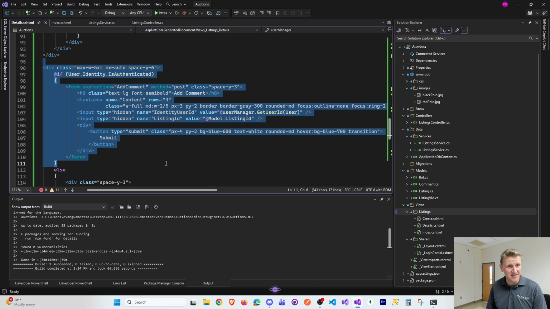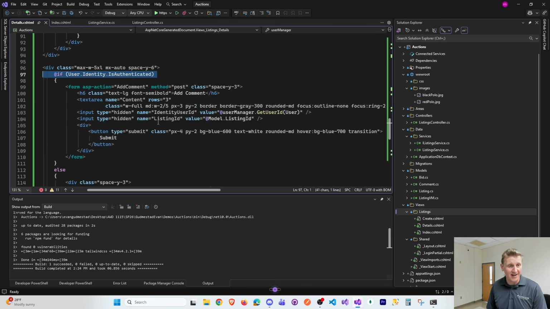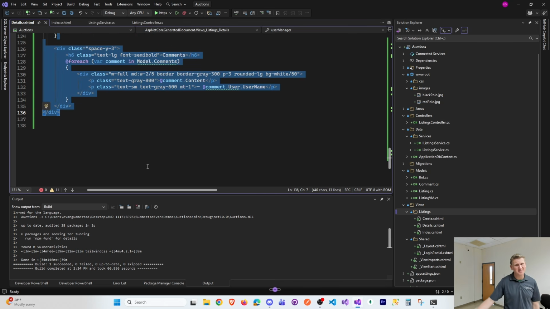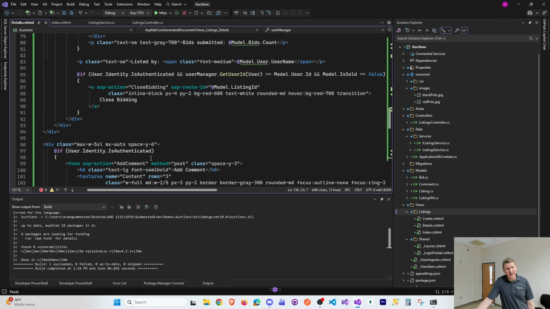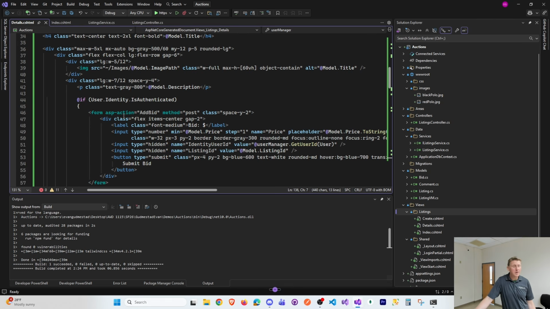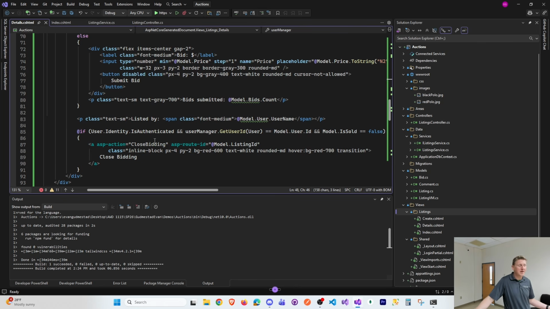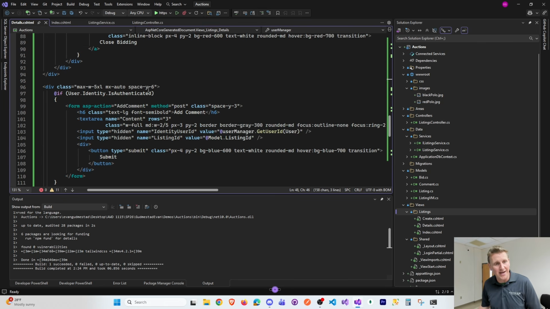You could add comments. If you're logged in, you can add a comment on it. And then here you could see the comments if there are any comments. So there's a lot that I breezed over there, but we don't have any of this stuff. We don't have bids. We don't have comments. We can't close the bid. There's just so much here that we can't do yet.